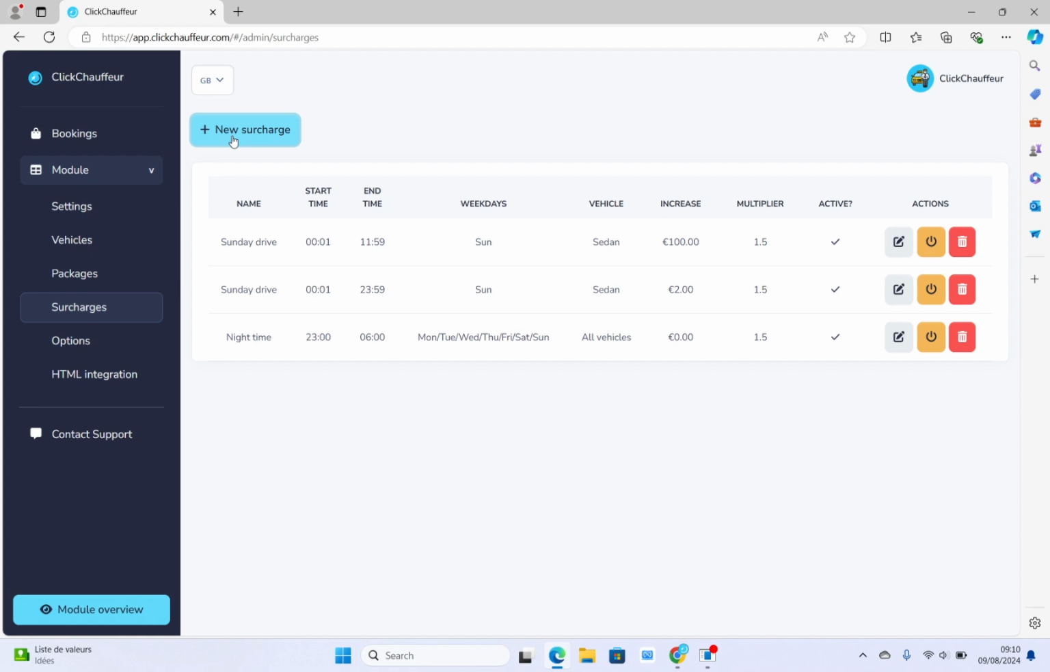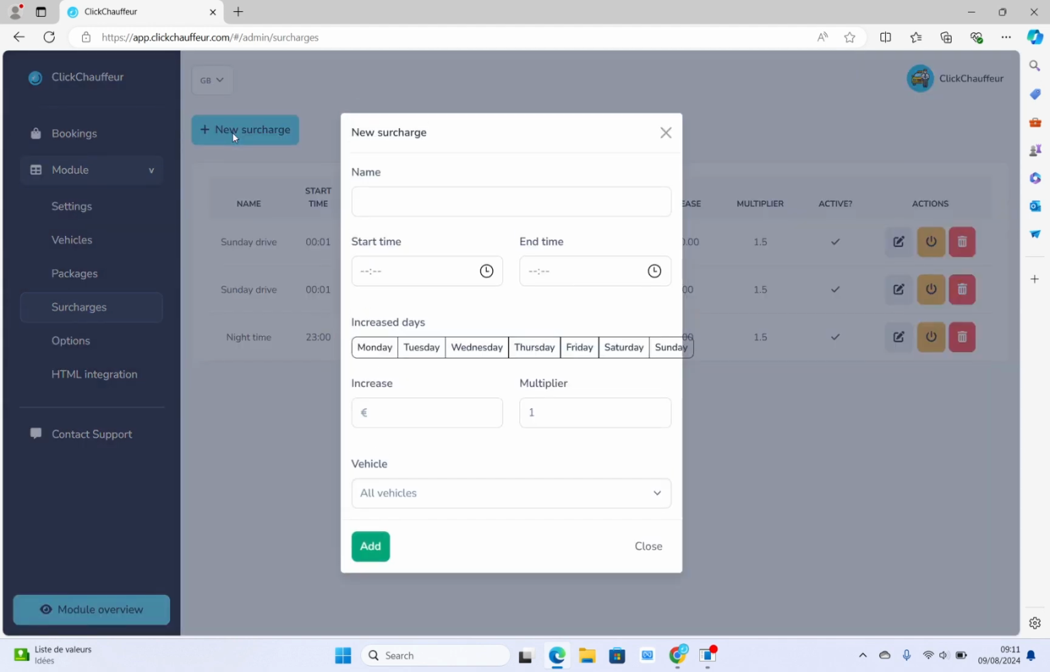First, navigate to the ClickChauffeur dashboard, so click on Module, then Surcharges and add a new surcharge. Once you click on the button, now you can configure your surcharge with the following details. So for the name, we want to enter the name of this surcharge, which is weekend.